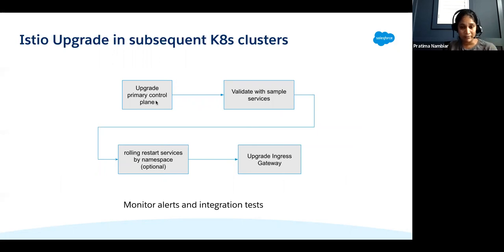So we upgrade the primary control plane in that Kubernetes cluster, we validate with sample services, and then we either initiate a rolling restart of the services, or we let the services restart on their own to get the new proxy injected. And then we upgrade the ingress gateway. As I mentioned before, we're continuing to monitor all of these environments. So we let it bake in these higher level environments for a bit before we propagate further and eventually deploy to staging and production.